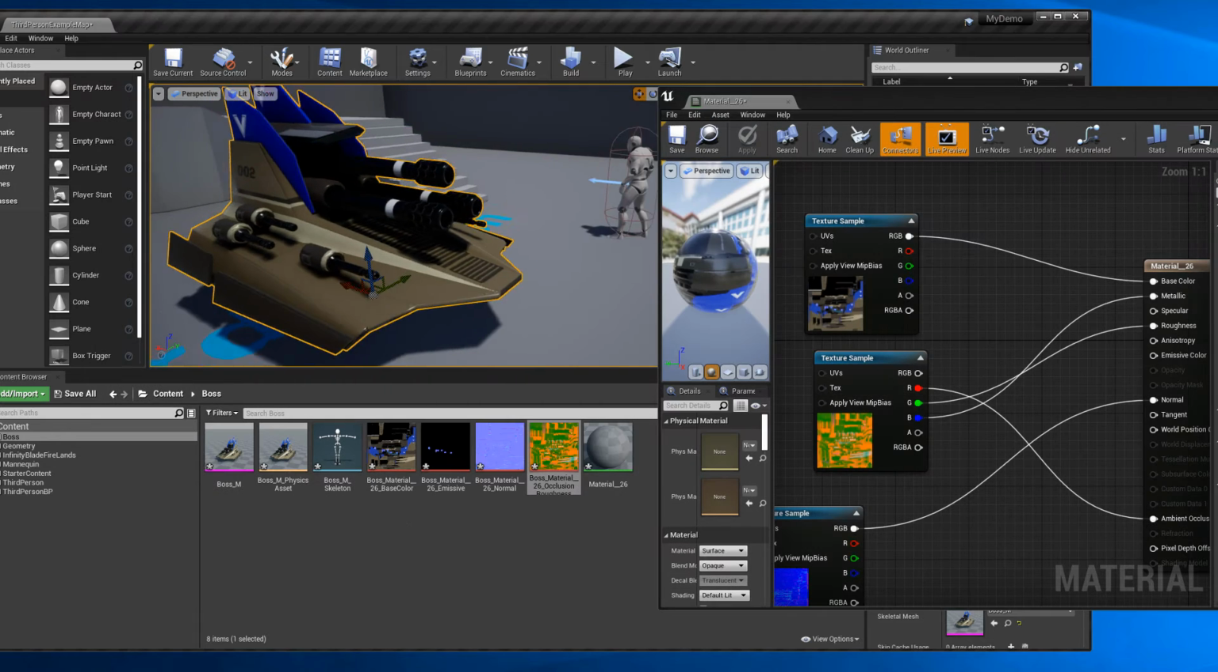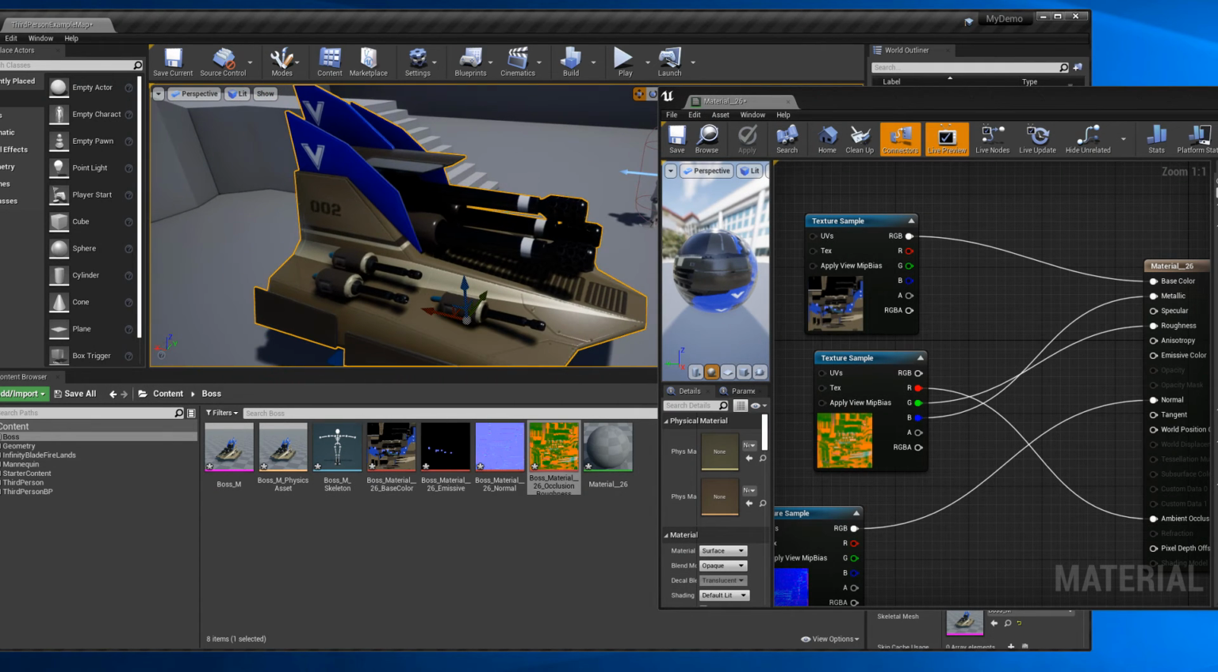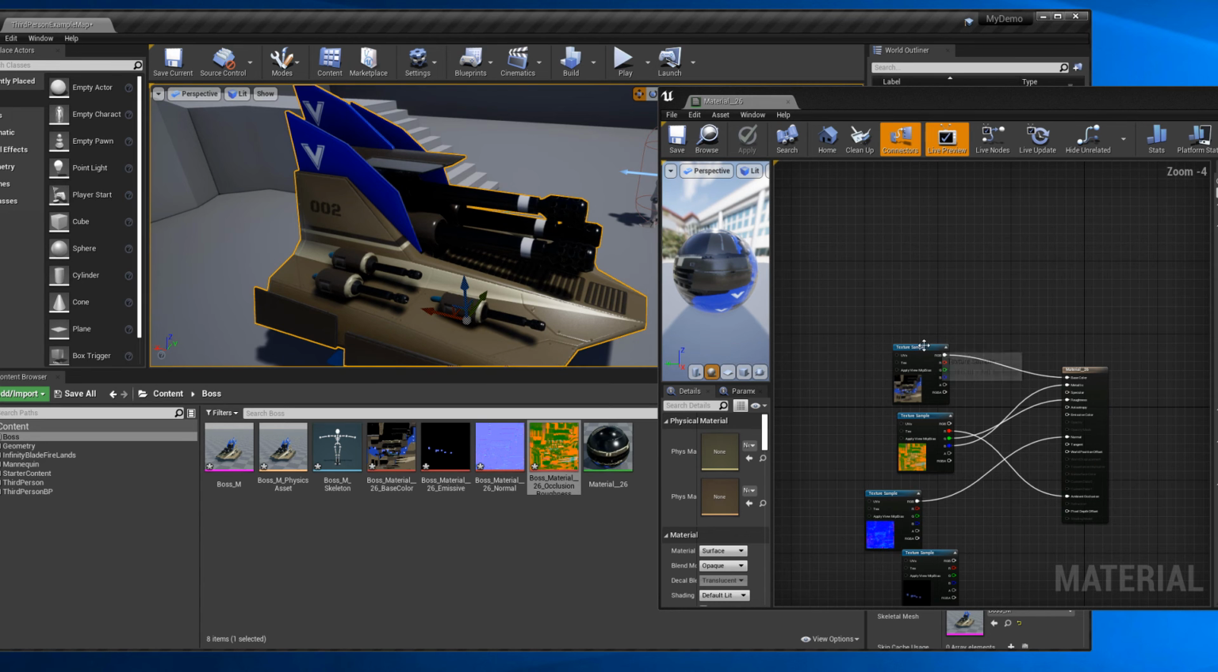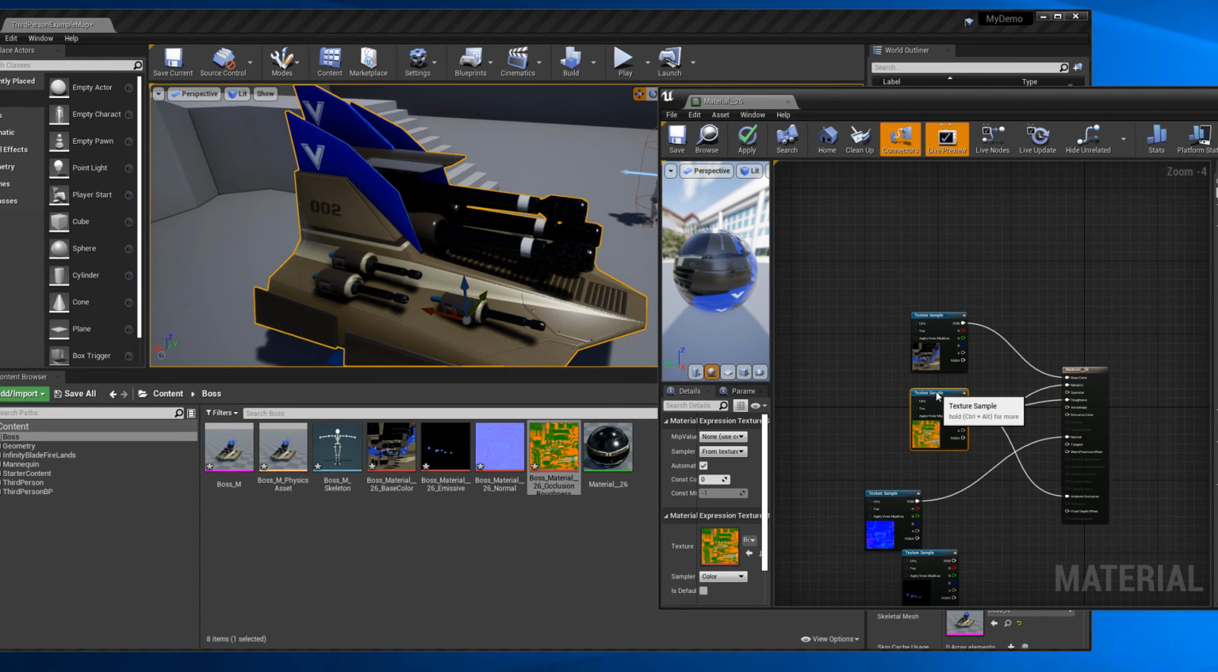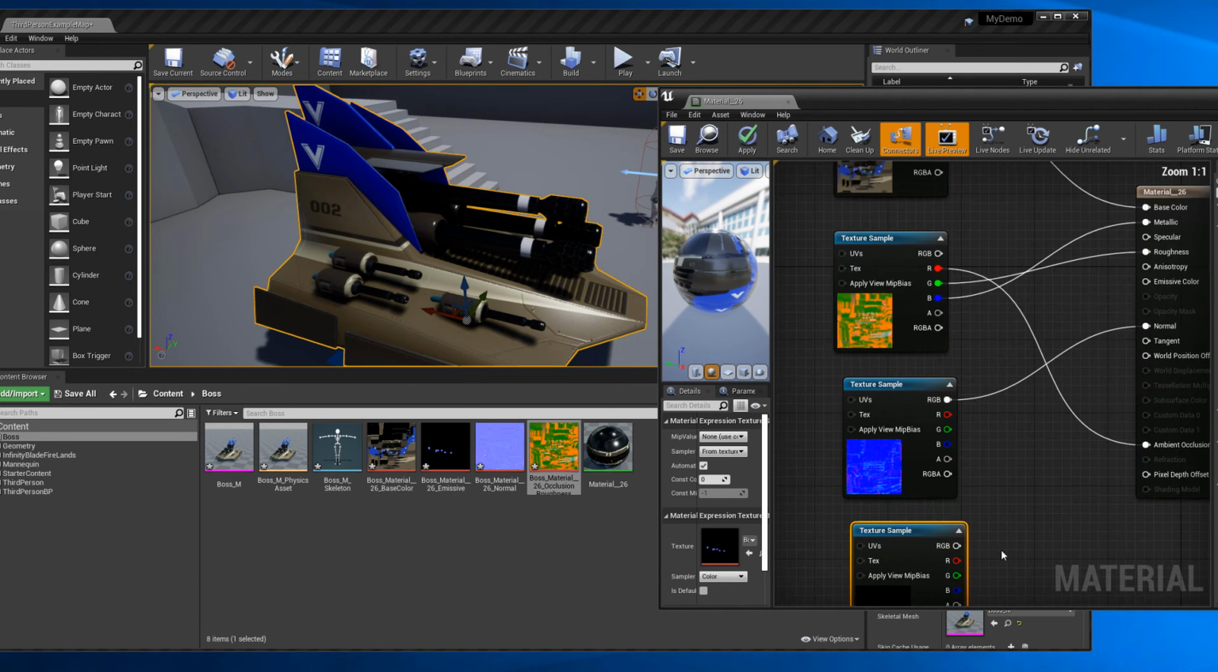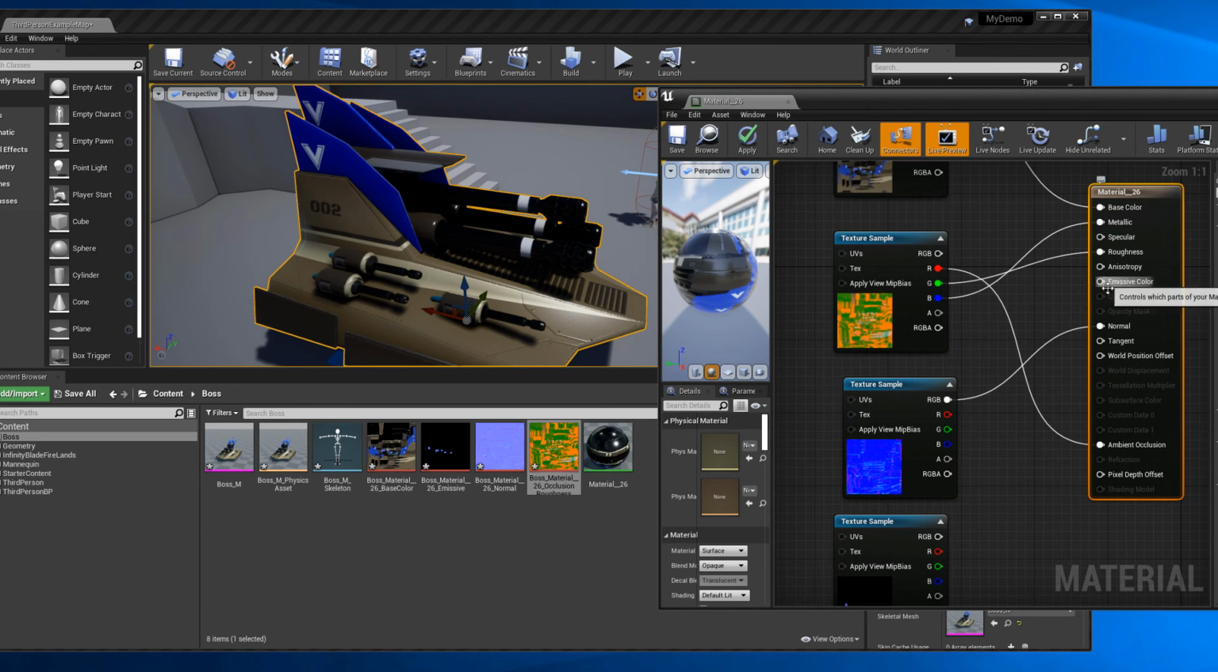Okay. So there it is. We have all our maps on it. We'll go ahead and save it. Almost all our maps, right? So let's just move this over here. Bring that there. And then we have our normal map. And then we have our emissive. All right, which is right there.